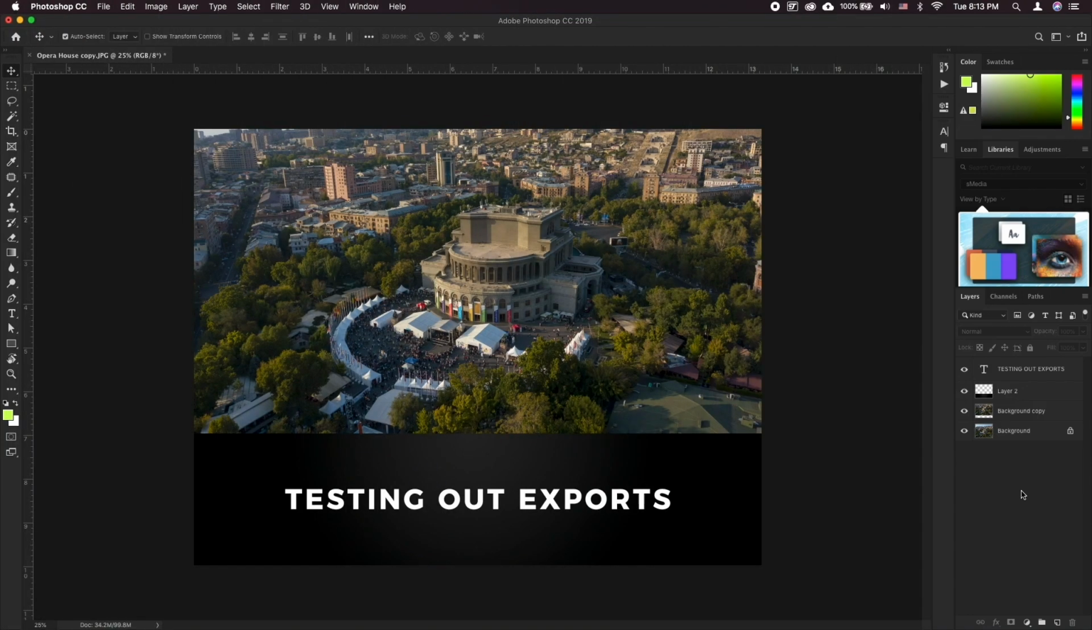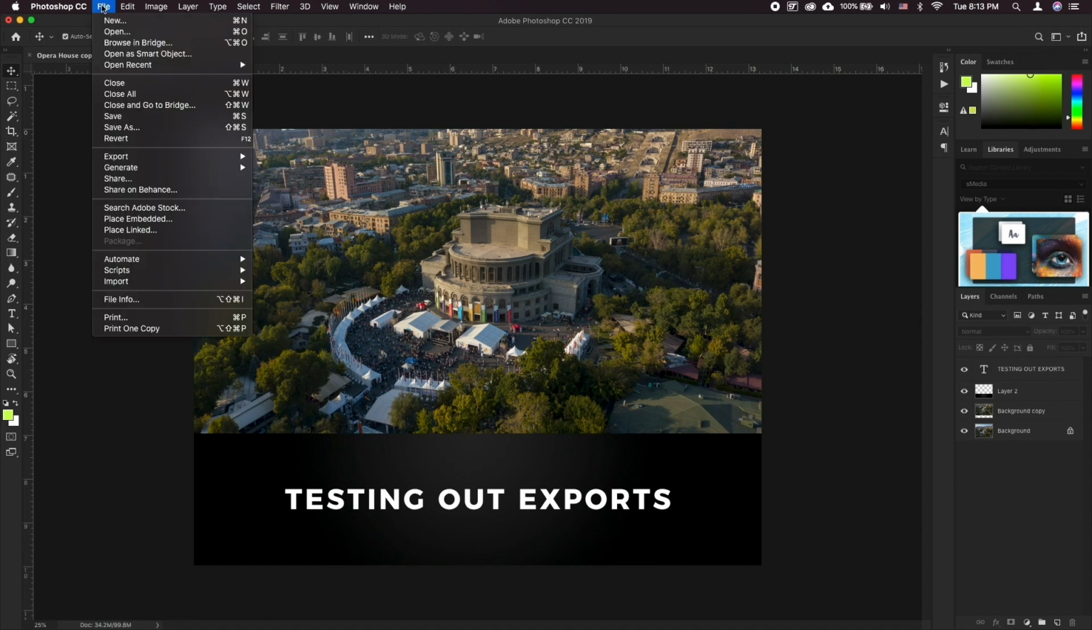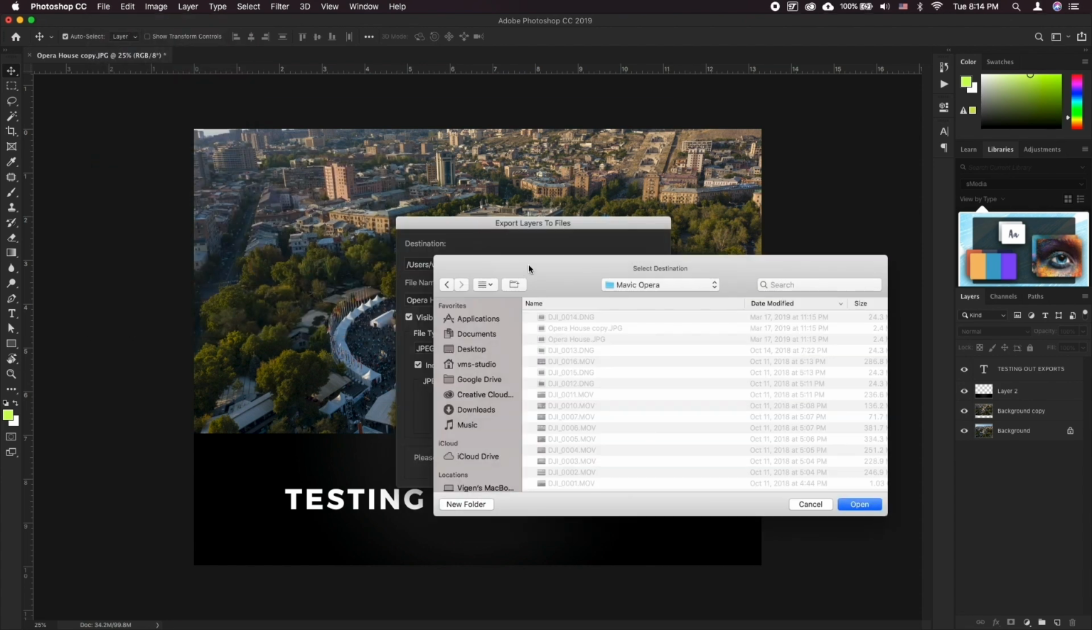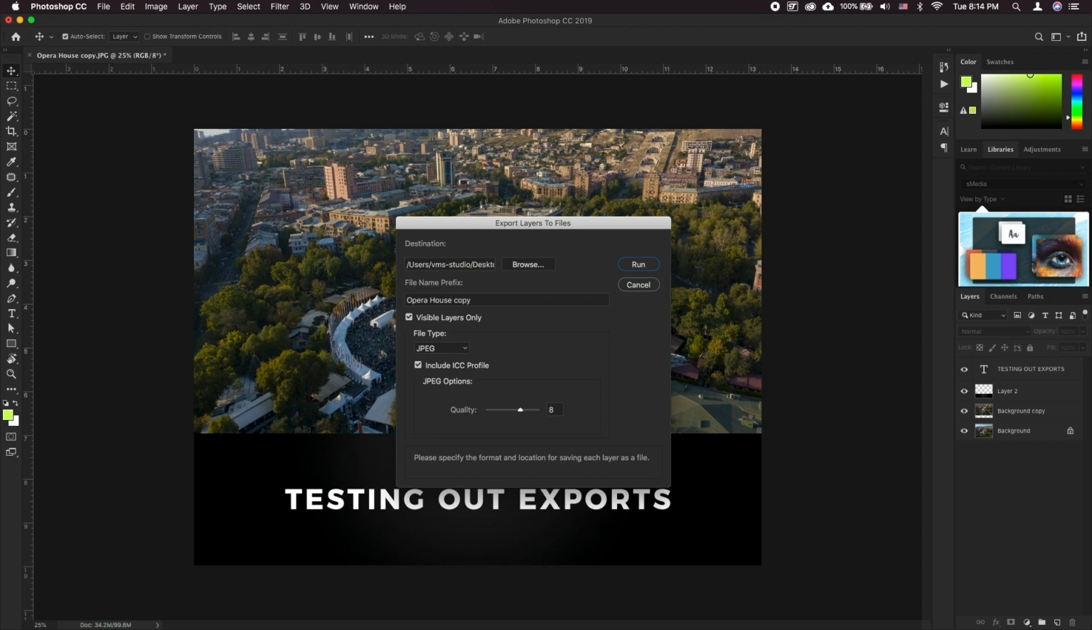If you have multiple layers that you need exported as separate files, go to File, Export, Layers to Files. Here, select the destination. Choose a file name prefix. You can also choose to export visible layers only.